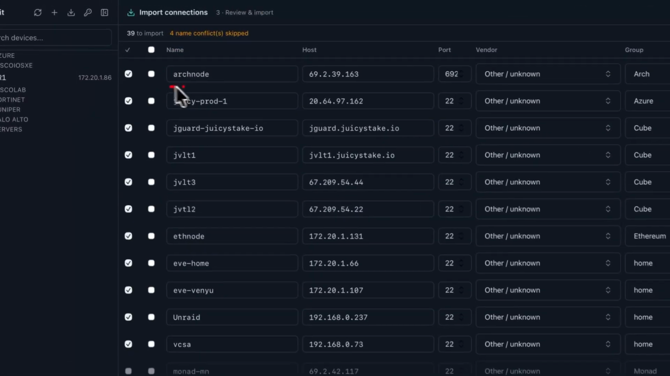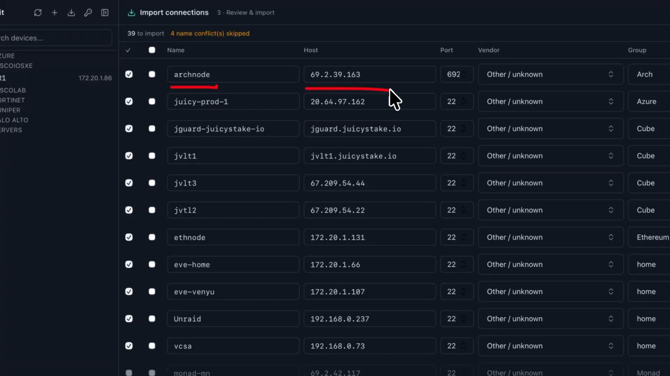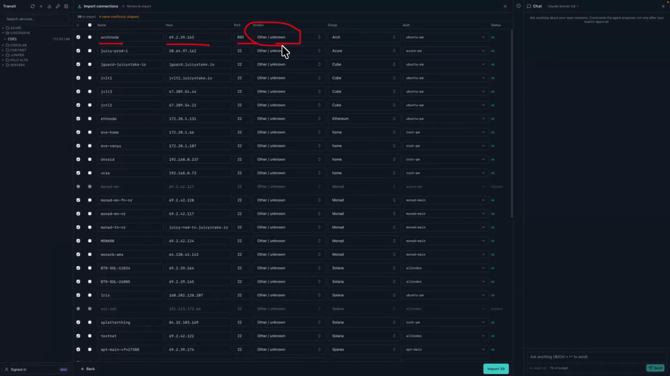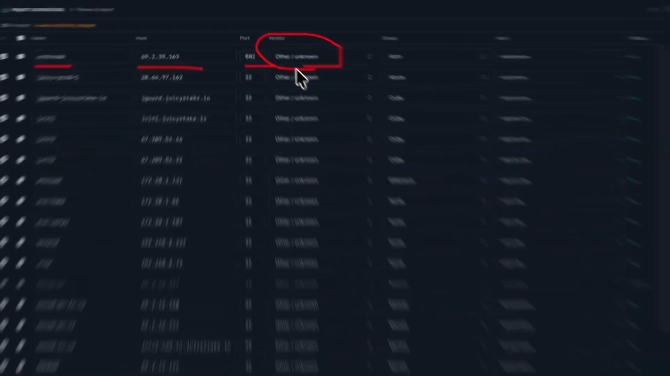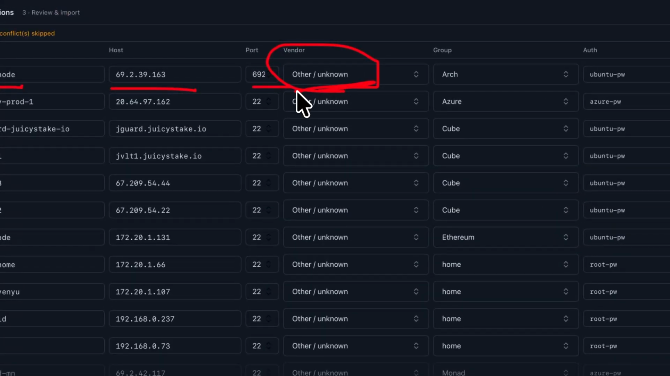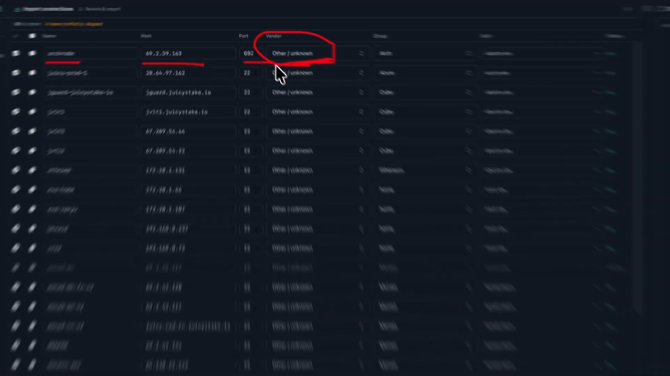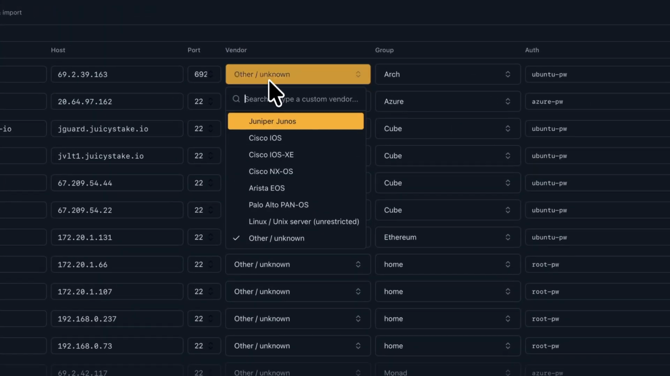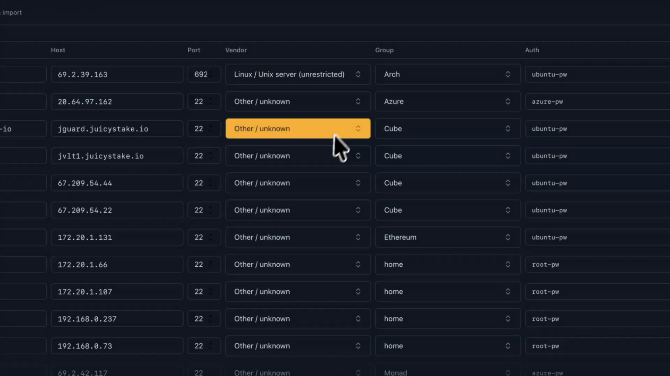Big things to note, you can change the friendly name, the IP address, the port. The vendor is set to other or unknown by default because Secure CRT doesn't export what the operating system is. It doesn't know what the operating system is. The other or unknown vendor automatically denies all proposed. So this is the safest way to import things and then adjust them after the fact. So knowing that this is something like a Linux server, I can change this dropdown.